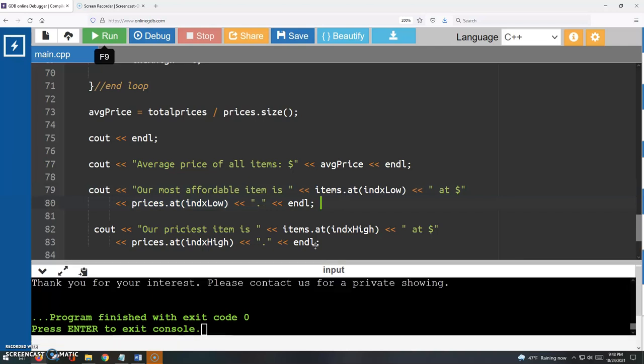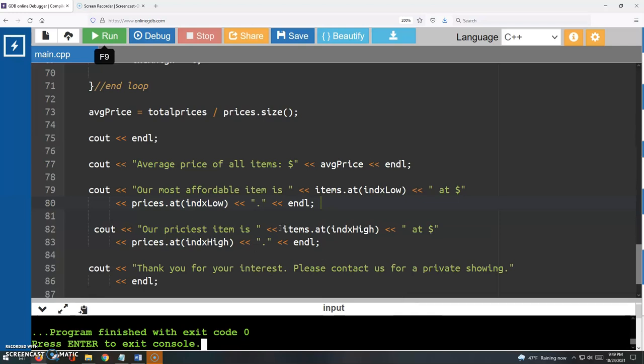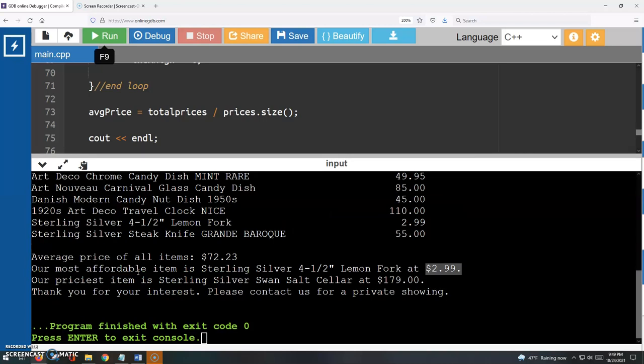So look at the output here, the way I've constructed that. Our most affordable item is, that was my straight shot right into the items vector. At, and that's my straight shot into the prices vector. You see that? Straight shot into the prices. And then obviously the same technique for the high, just changing the language a little bit. Our priciest item is, and that's the Swan salt cellar for $179.